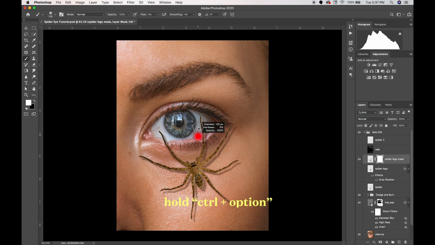So get our brush tool back out, Control Option, drag down to bring the hardness to about 60. And then we're just gonna go ahead and mask out the parts of the spider we don't want, making sure flow is up to 100%.